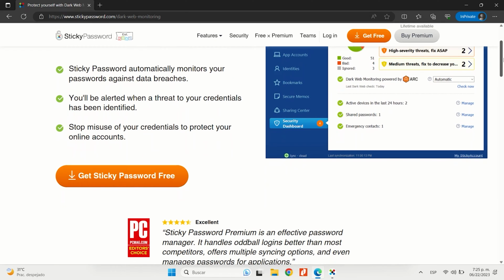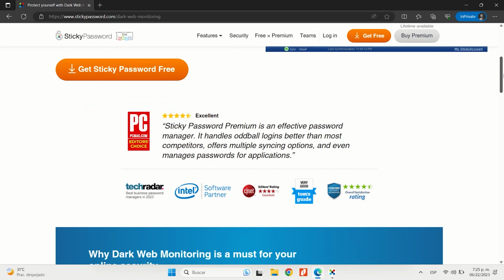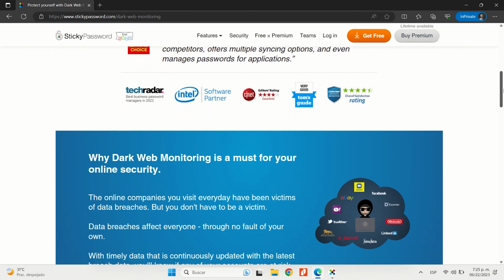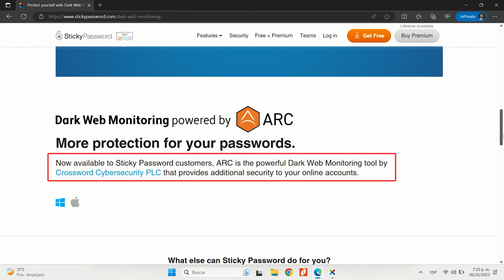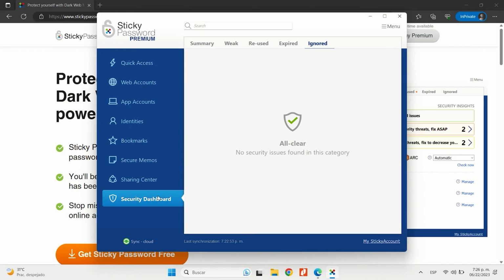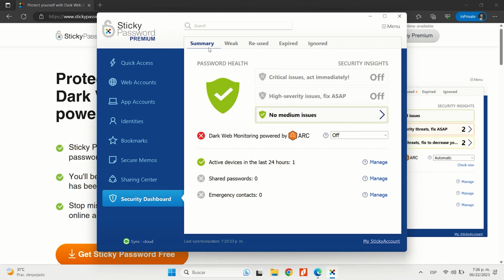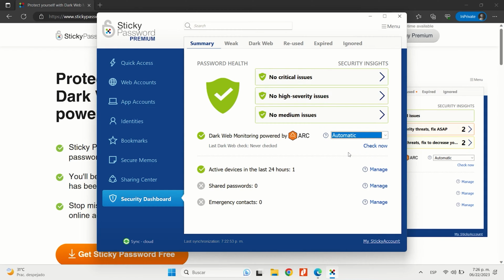Well, most password managers use Have I Been Pwned, which is a free online database to monitor your data. Sticky Password has partnered up with Crossword Security, which is a UK-based company that specializes in online security, to provide top-tier security for your online credentials.